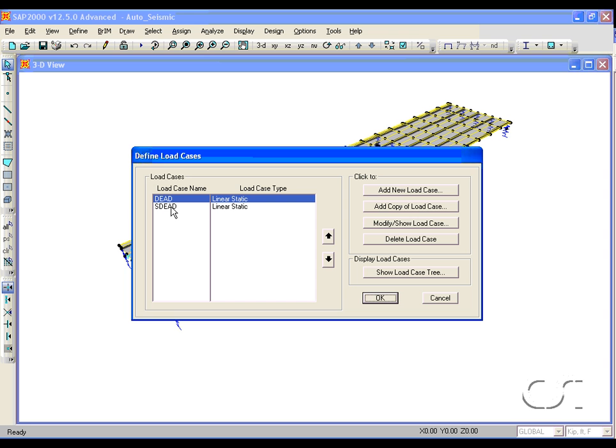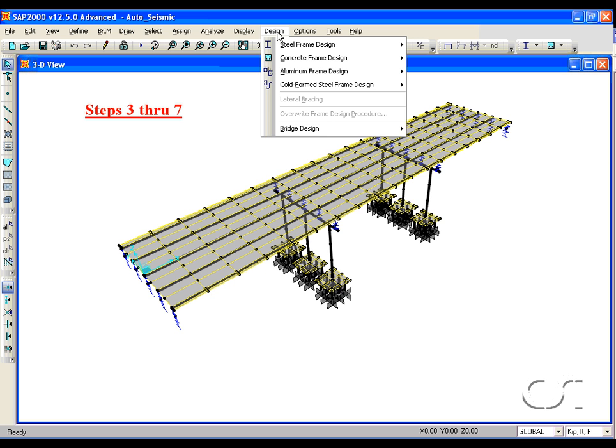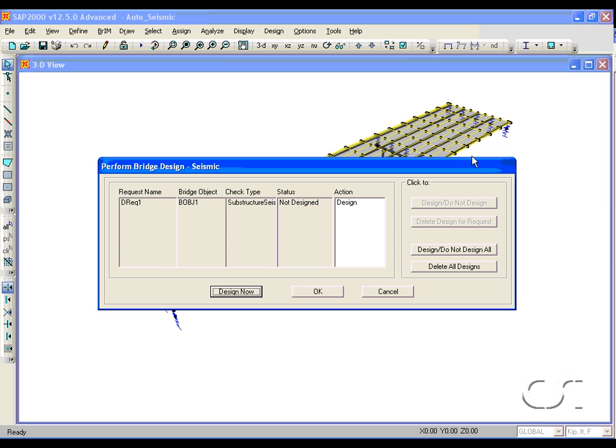The program will automatically create load cases for all of the other analyses that will be done, including modal and pushover. Now, we will start the automated seismic design procedure, which will do steps 3 through 7. This may take some time as a large number of different analyses are being done by the program.